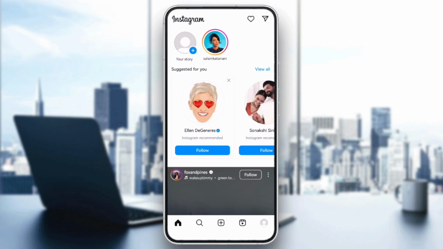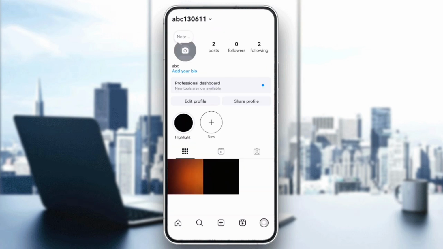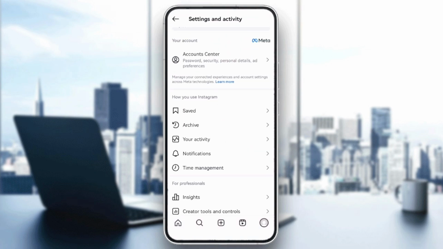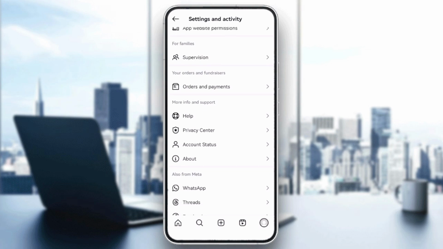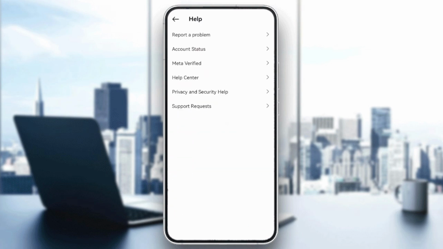And if none of these steps work, you can report the issue to Instagram. Go to your profile, settings, scroll down and tap help, then select report a problem.